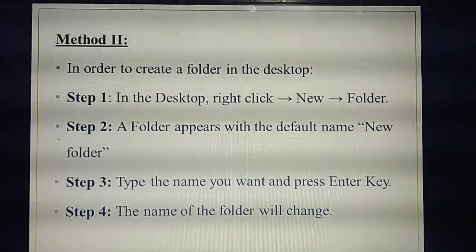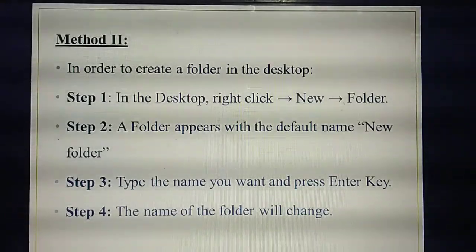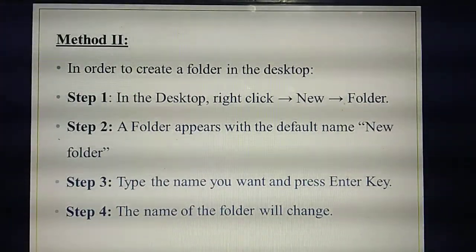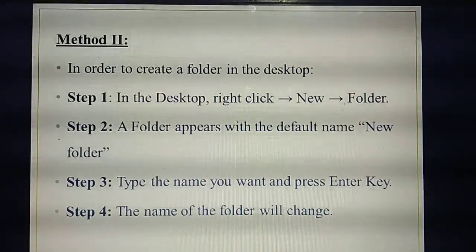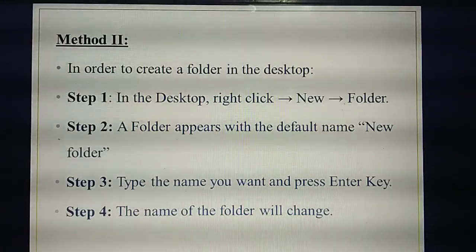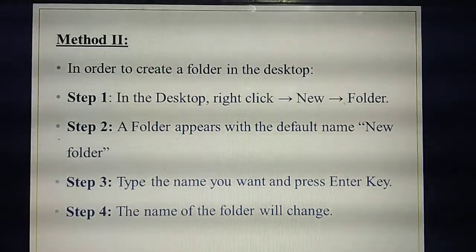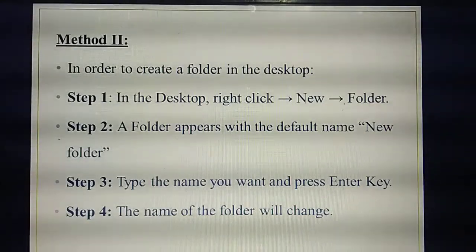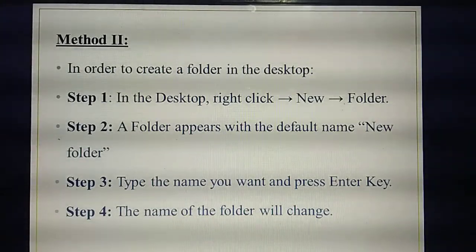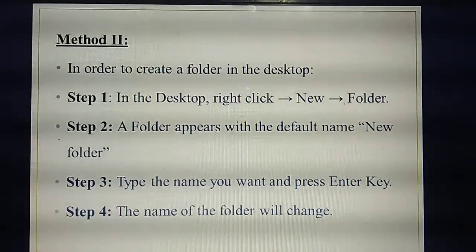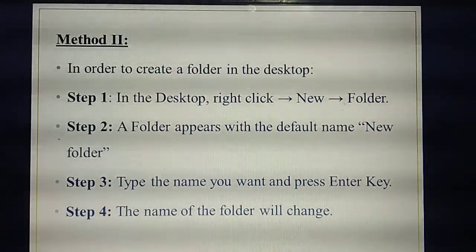What do you mean by desktop? If you switch on the computer, the opening screen we are calling as what? Desktop. So you are going to create one new folder in the desktop. For that, what's the first step? In the desktop, you need to right click. From the right click, which option you need to choose? New and folder. Likewise, the same as the previous method.